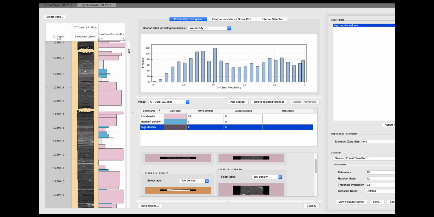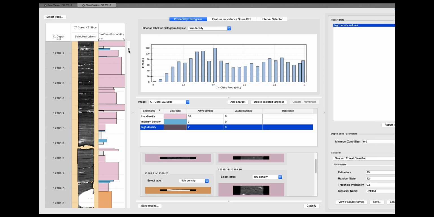the entire core. The results of this classification are easily exported and can be added back to the main virtual core dataset. Also, the trained classifier can be saved. So if you have wells with a similar set of data, the same description can be applied to them.